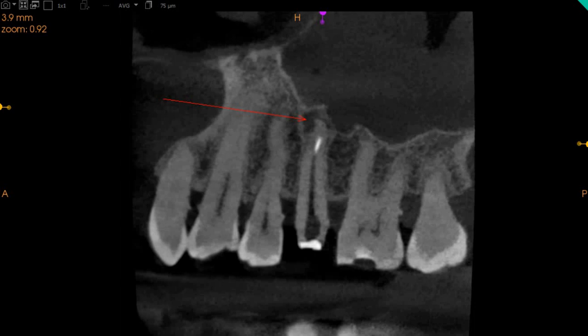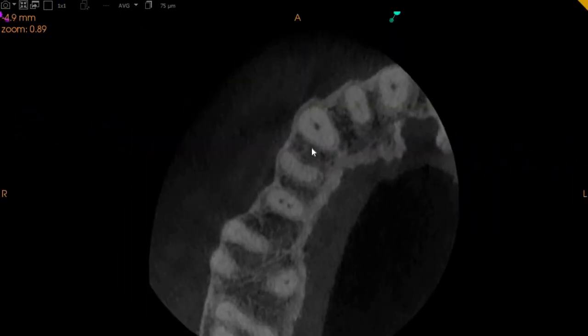We don't see any major cracks. We don't see any of that at the moment, but we will continue to look for signs of any crack or fracture in this tooth.